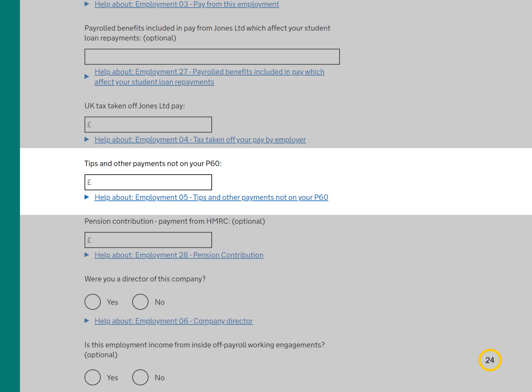Next, we ask about any tips or gratuities you've received in the year. These are taxable income and must be included on your tax return if they're not included on your P60 or P45. Hotels and restaurants often operate a system where tax is deducted before tips are paid to you. You'll receive a separate P60 for these, so you need to complete a separate employment page.